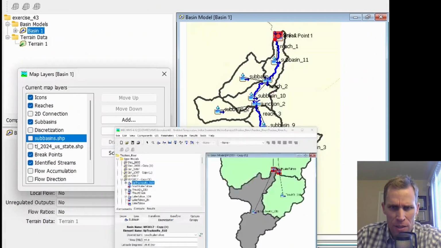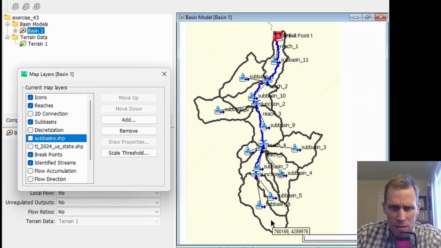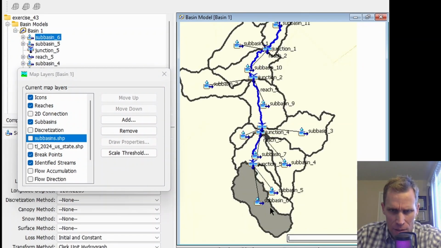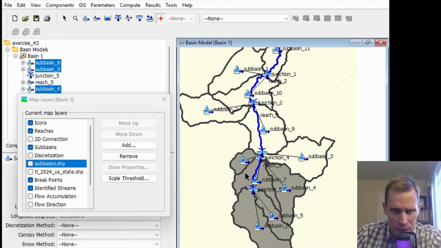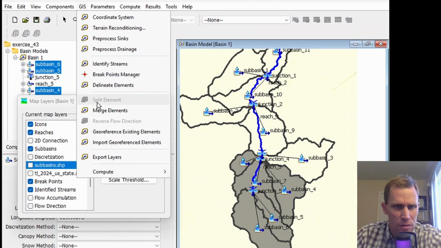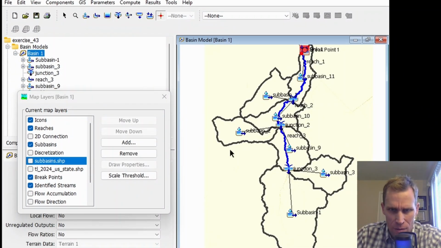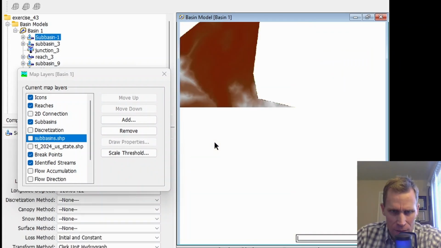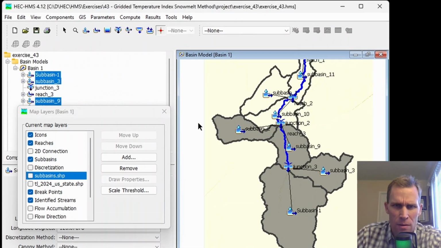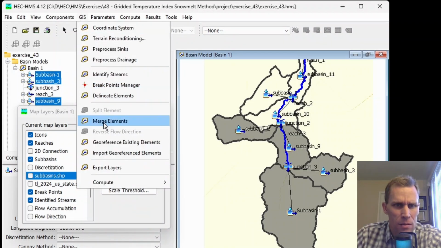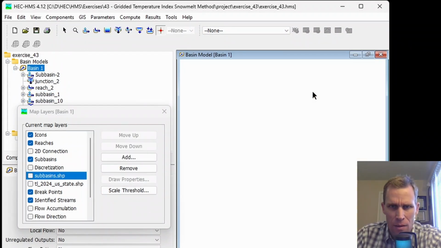So if I go to my project, let's see, I'm going to have to merge these. So one second, I'll just click and then hold down control, continue clicking. Okay, let me see if I can merge those ones. GIS merge elements. Okay, that worked. Now let's click on that one we just merged, and then the next few downstream. Okay, GIS merge elements. All right, just a few more here.